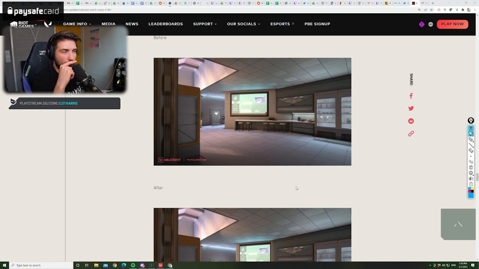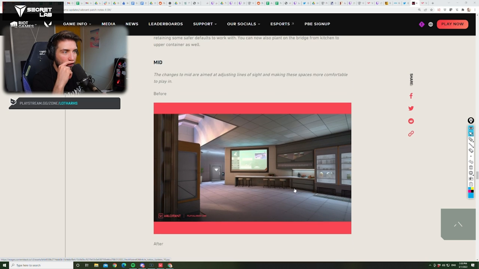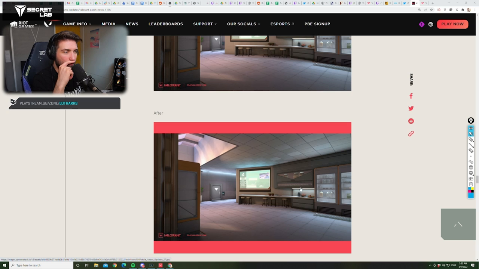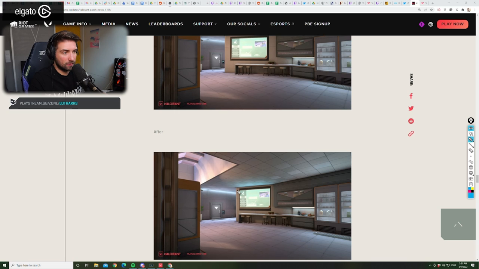That is a huge change. That is absolutely huge. And I'm not sure who this favors. I'm actually not certain who this favors. This can be both good for attacking and defending, depending on how you play with your utility and stuff. It's definitely different. Like, this area here is completely different now.